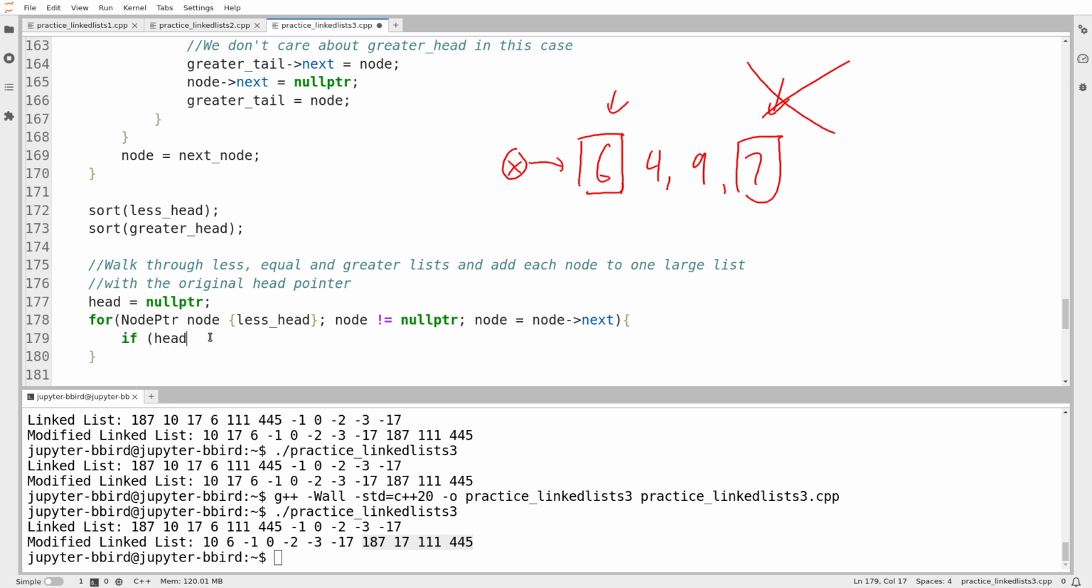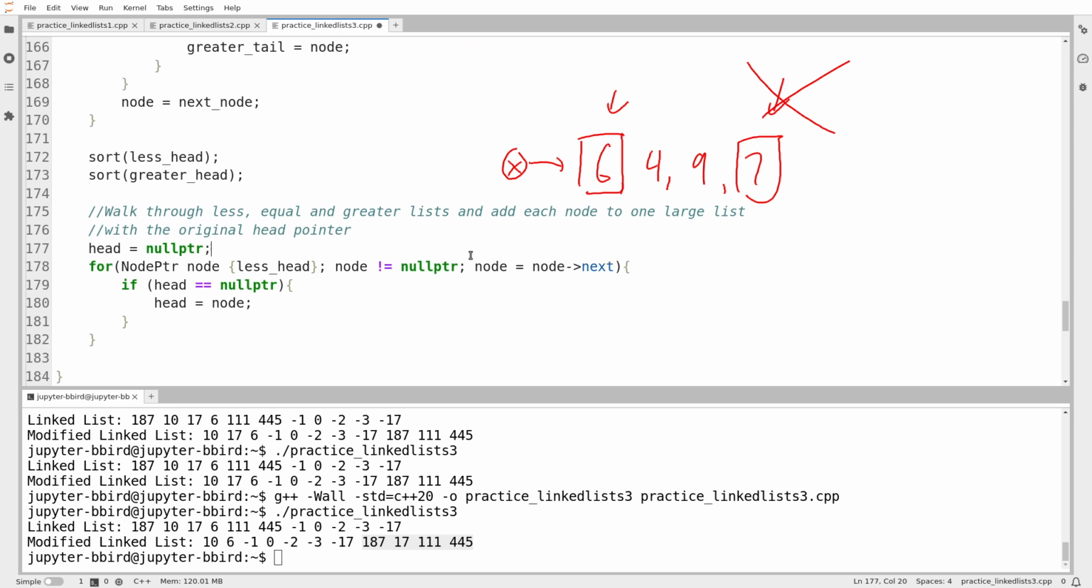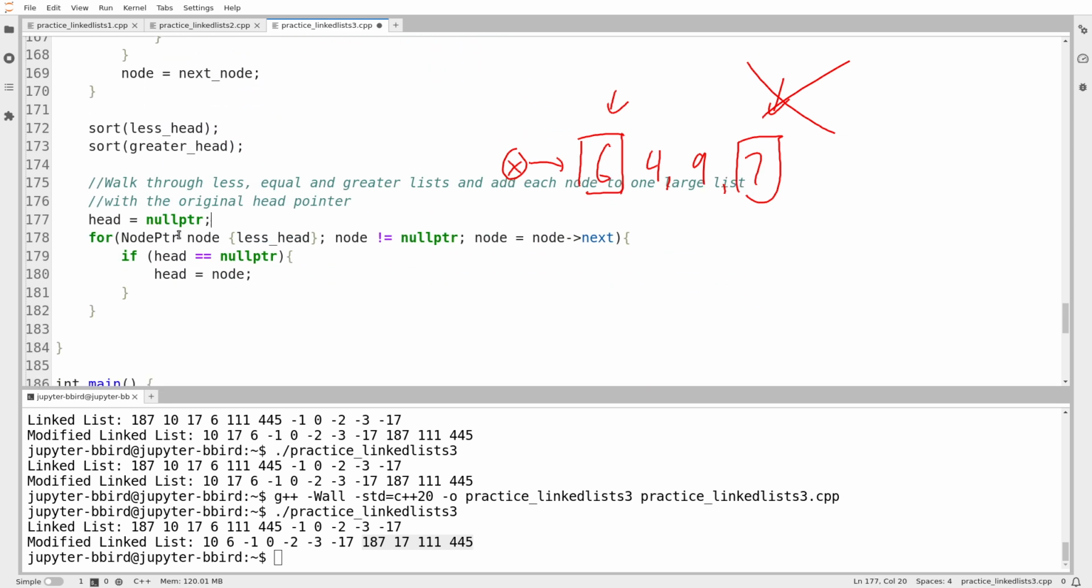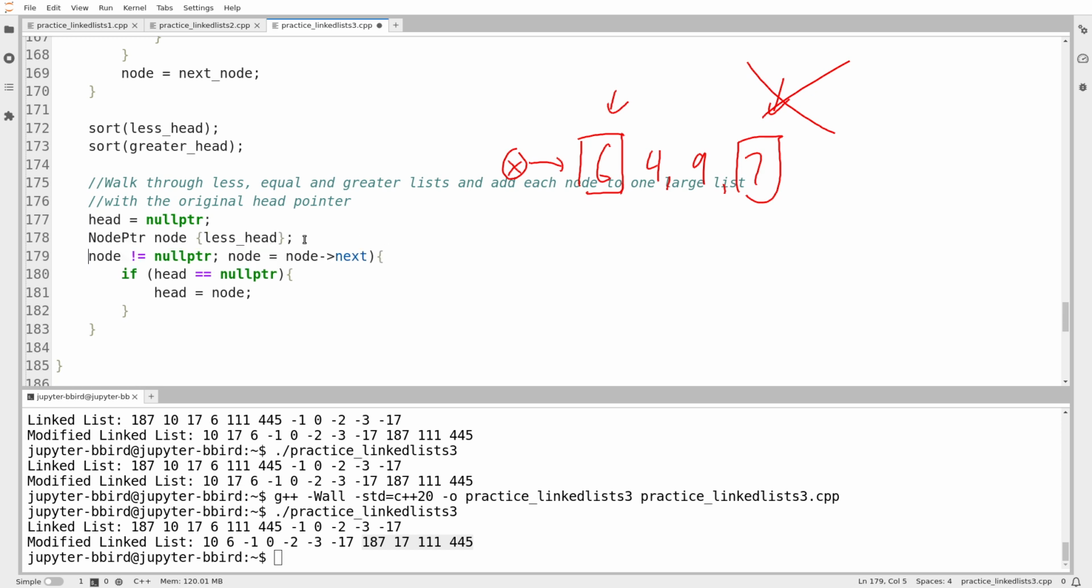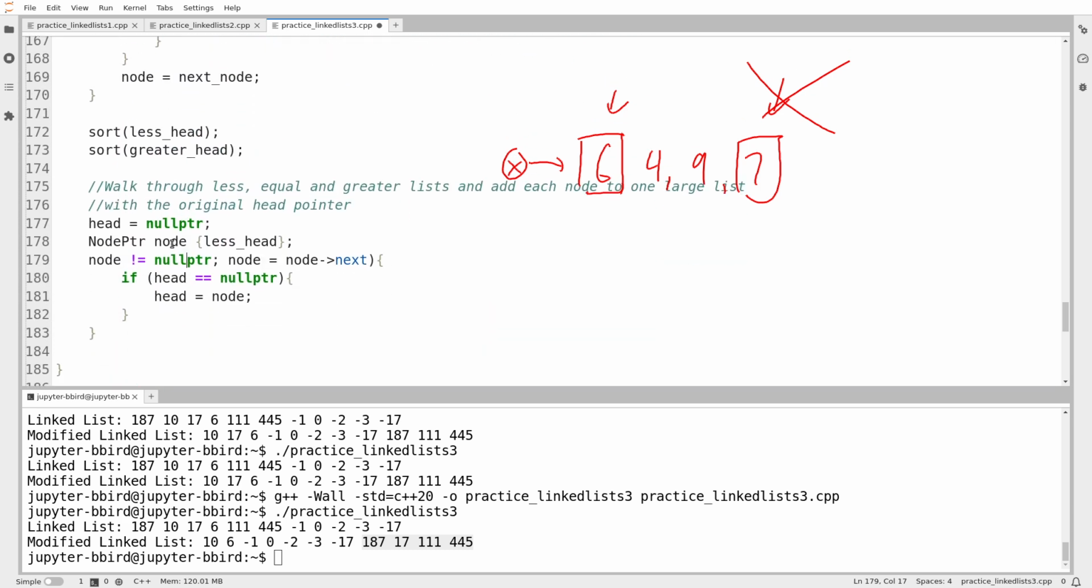The two cases are if head is equal to the null pointer, well then I'm adding the very first node. So I'll say head equals node, just like last time. Just like in my partition loop, I'm going to need to use a while loop for this because I'm going to be reconfiguring the nodes as I go. So I'm going to write node ptr node, and actually I think I already have a variable called node, don't I? I do. So I'm going to say just node equals here.